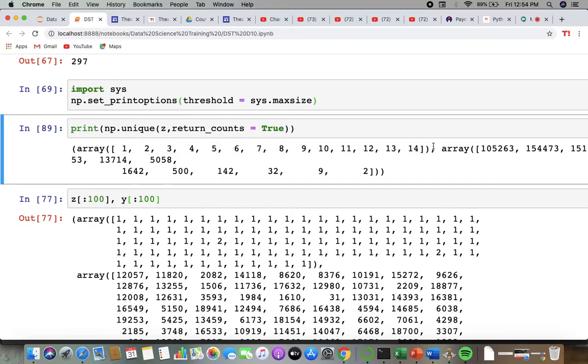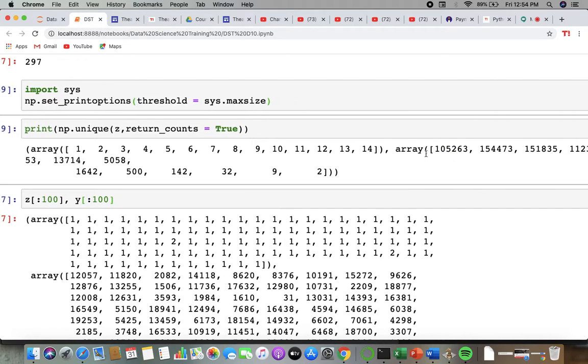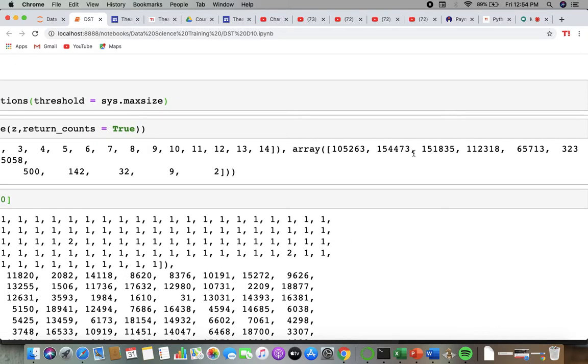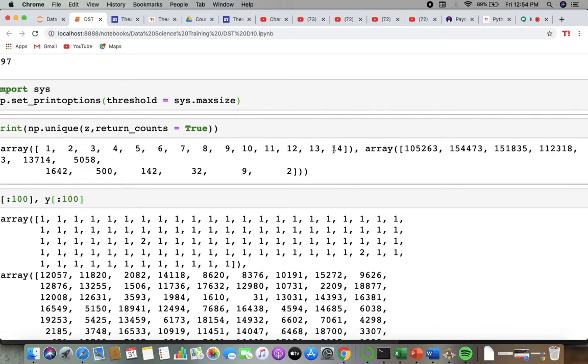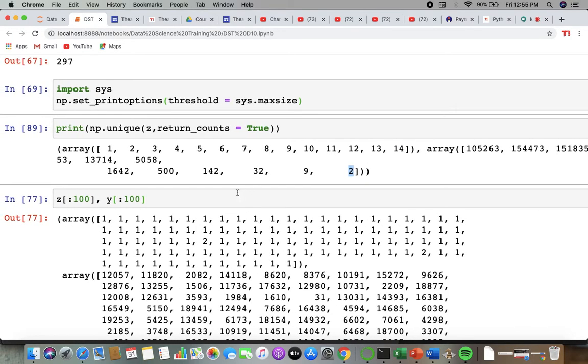So 1 is there for at least 1, tens, 100, 1,000, 10,000, lakh. So 1 is for 1 lakh. Similarly, 2 is there. So for any number which has been repeated 14 times, there are only 2 numbers for 14, 9 numbers for 13, 32 numbers for 12, and 142 for this, right.